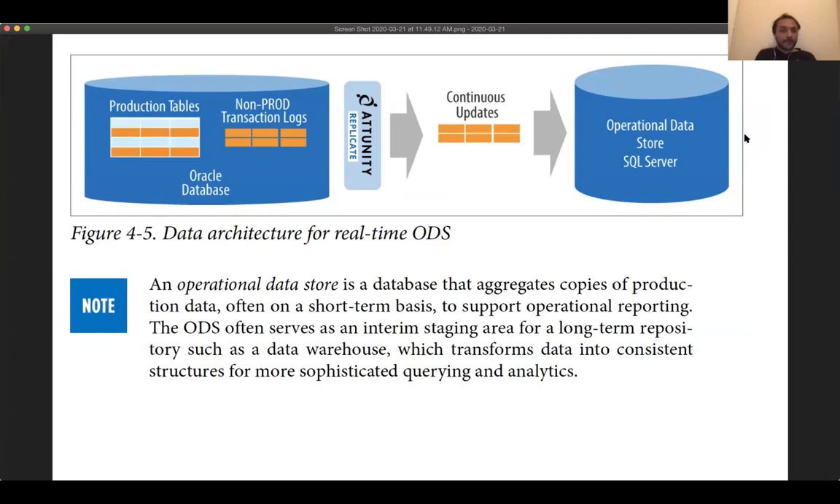Now, the production tables and non-production transaction logs. Let's say in one example you have these production tables, you have non-production transaction logs, and you apply Activity Replicate here, and it does continuous updates and stores the data to what we call the ODS store. That is what I meant earlier by ODS, right? What is ODS? This is kind of short-term, to support operational reporting, and after that you can transform it to your data warehouse.